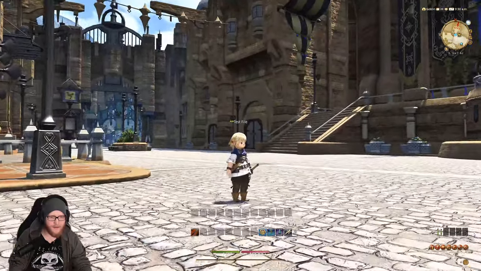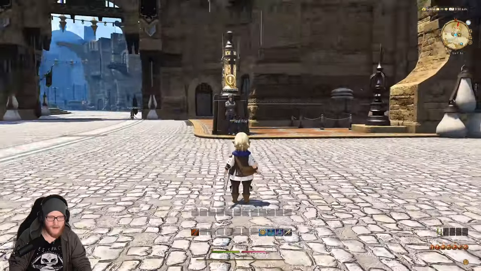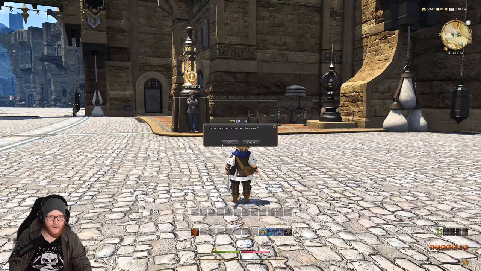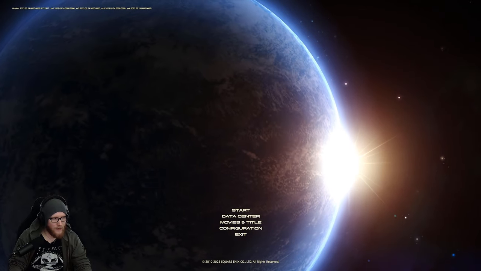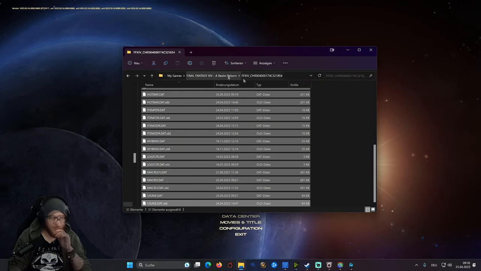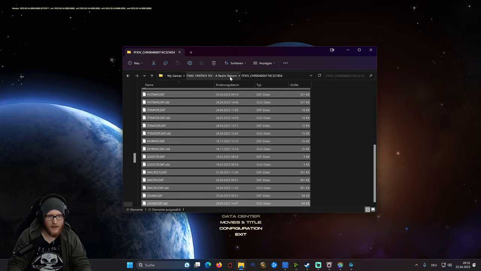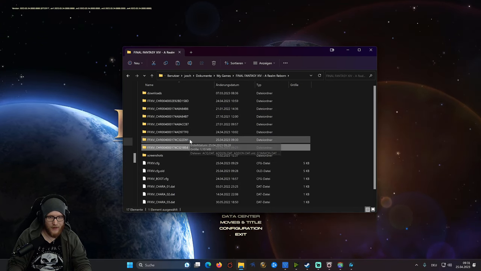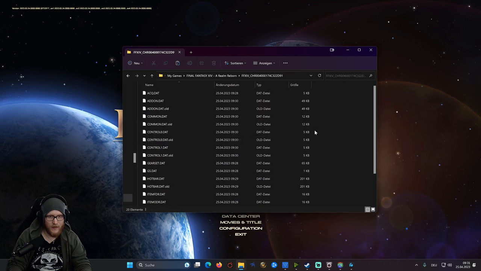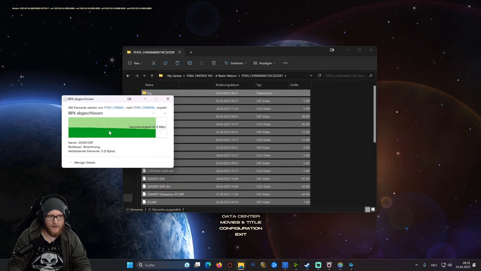Remember that this is the default interface now, which looks like this. And now we log out again. And now we can copy the files. And yeah, you can also do that while the game is still running. So it's not a problem. Just go to this folder. This is the new character that we just created. And we copy everything here and replace all the files in there.